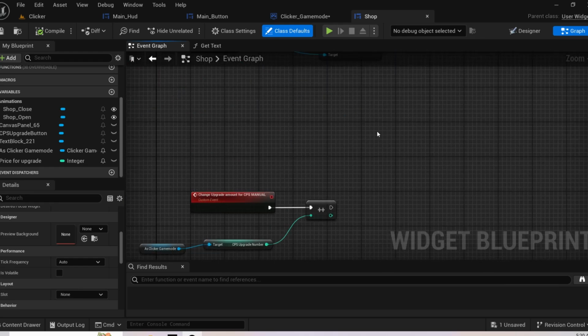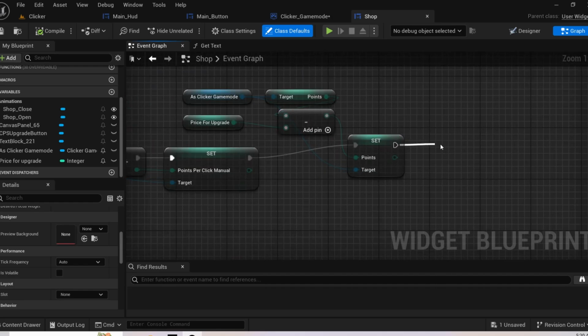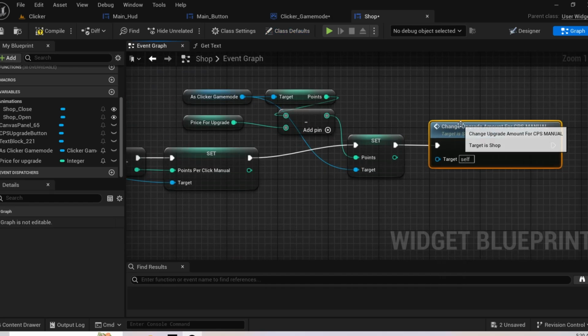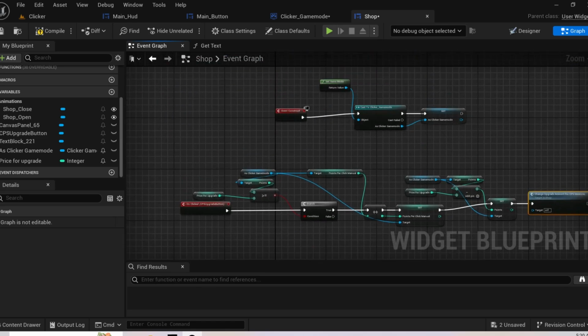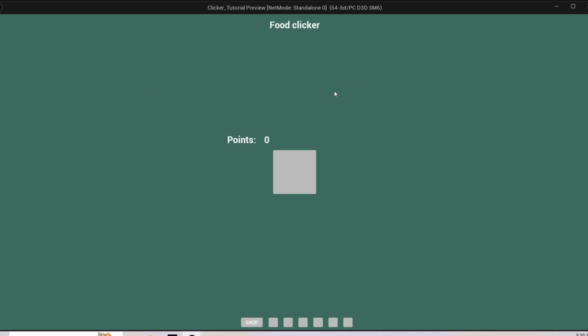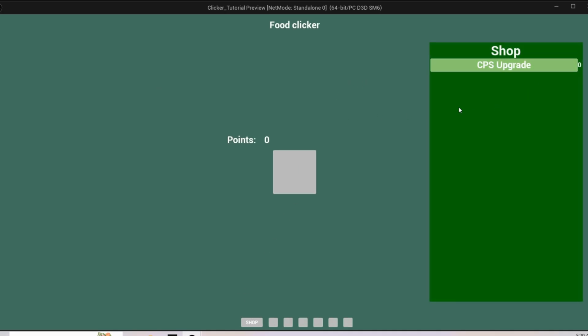So this is called change upgrade amount. We're going to call that function just to make it a little bit simpler. We can separate the code from all this code up here. Click compile and then click play. Let's see. Do we need to set it or not? Right now we're at 0 and that's at 0.